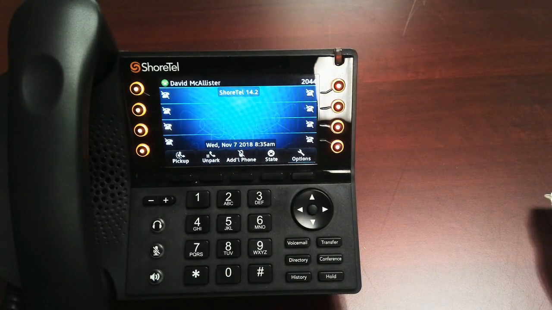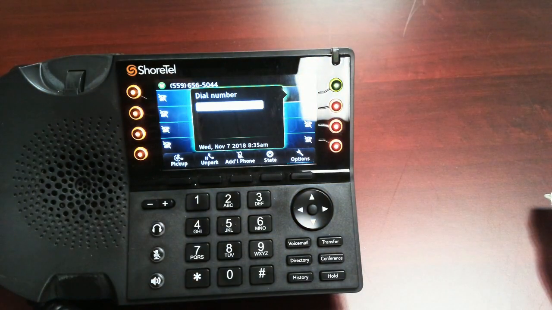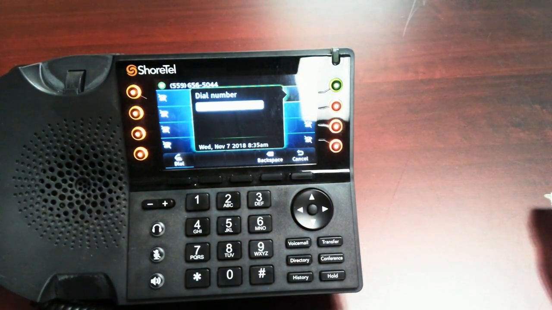To make a call out, you start by doing what we just described, one of those methods. So if I pick up the phone and I want to make a call outside the school, you hit 5 first, and then you dial the number.